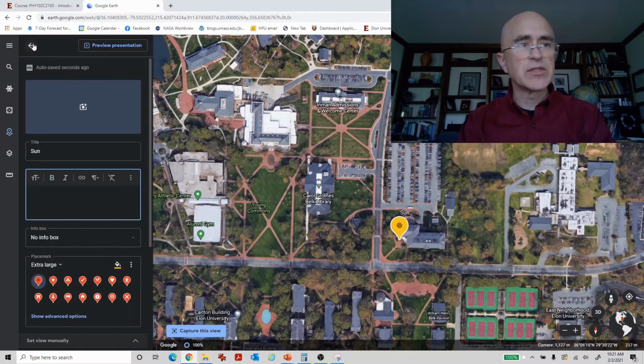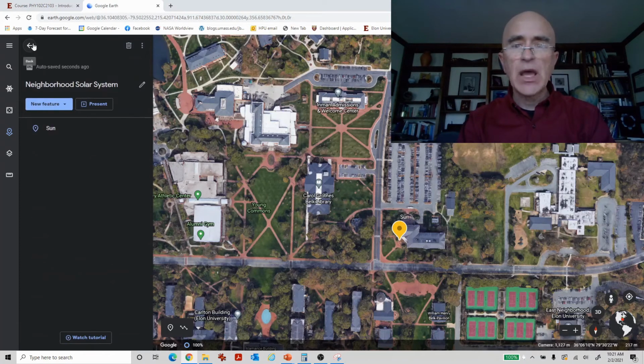Now I'm going to collapse this window, and what I'm going to do is take the measuring tool and measure out from the sun to where Mercury might be. Now Mercury was about 42 solar diameters away from the sun, so I'm going to look for a spot that's about 42 meters away from my sun pushpin, which is right there on the corner where everybody's waiting to cross to get over to the other side of campus.